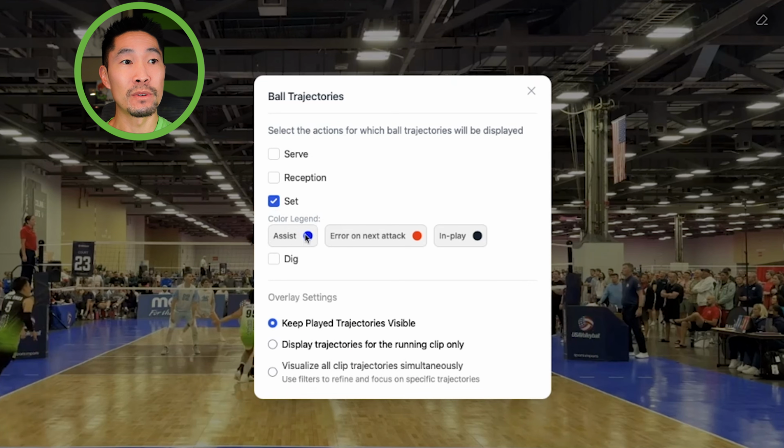So the blue trajectory is going to be an assist, which means it leads directly to a kill. Red means the set led to a hitting error, or black means it led to a ball in play. And down here where it says overlay settings, you can keep every trajectory just so you can see how every set compares to each other. So let's look at that first.